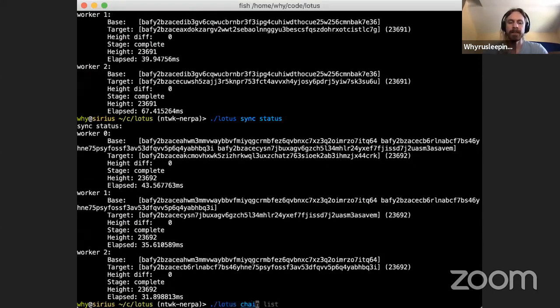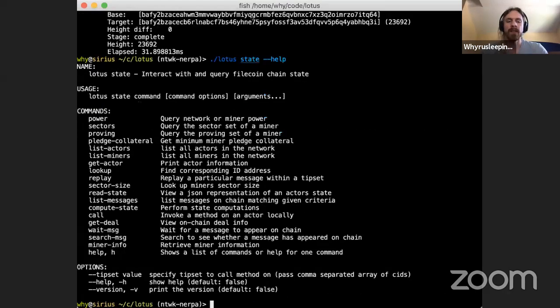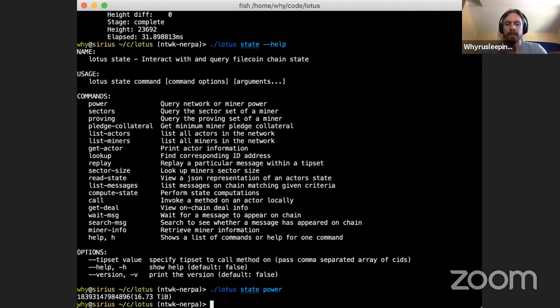So onto some fun stuff. The Lotus state command is where a lot of the interesting, what's-going-on-in-the-network stuff is happening. So one thing we can do is just run Lotus state power and see that this network has 16.7 terabytes of power on it. So it's not a huge amount. This is a small DevNet, so fairly normal.